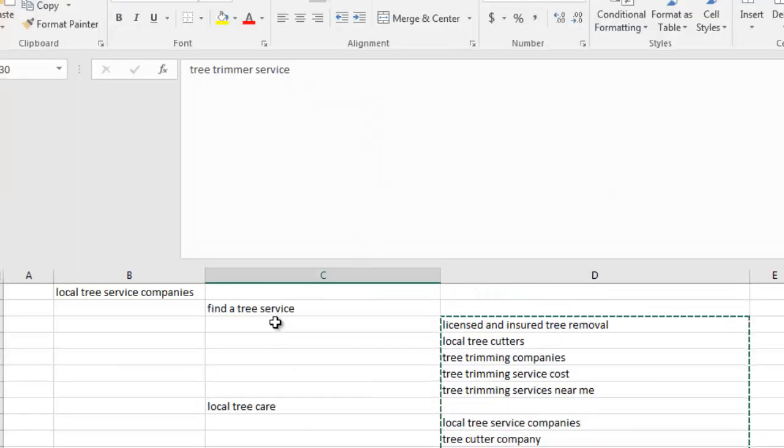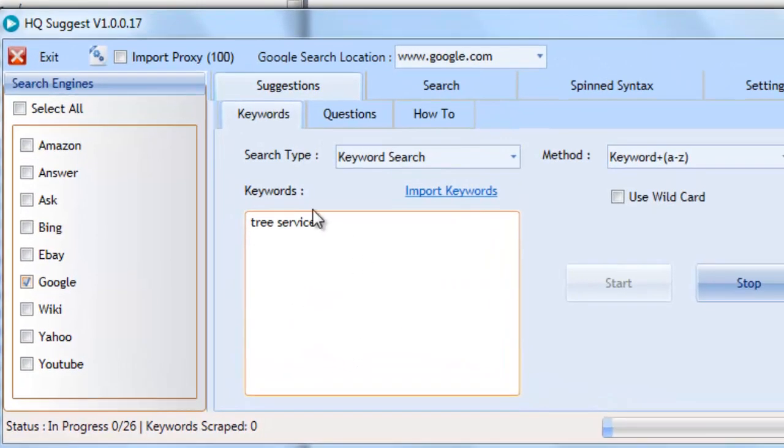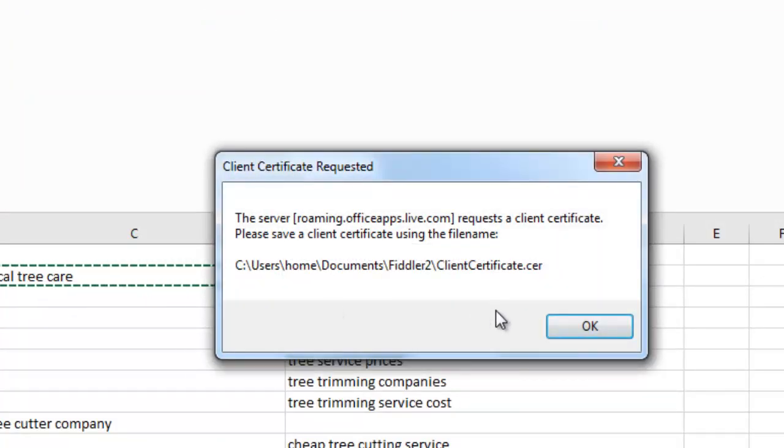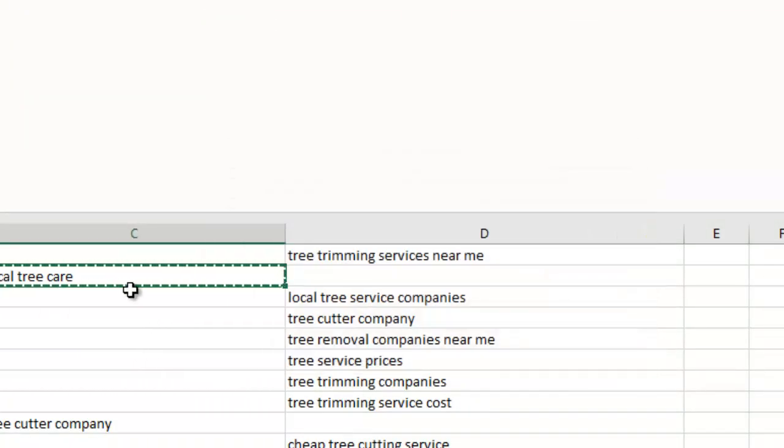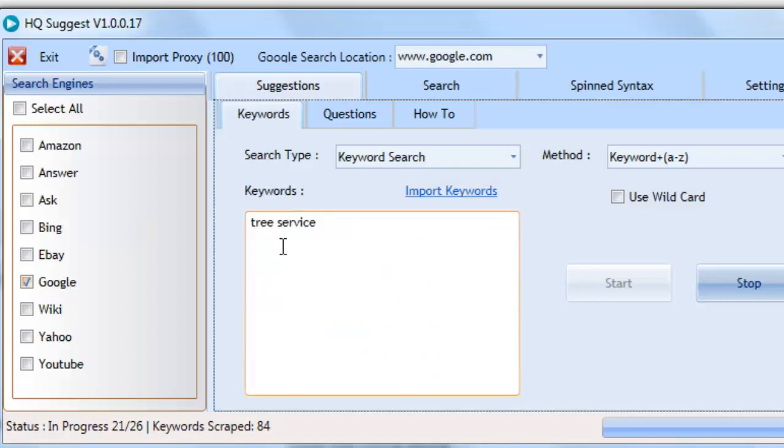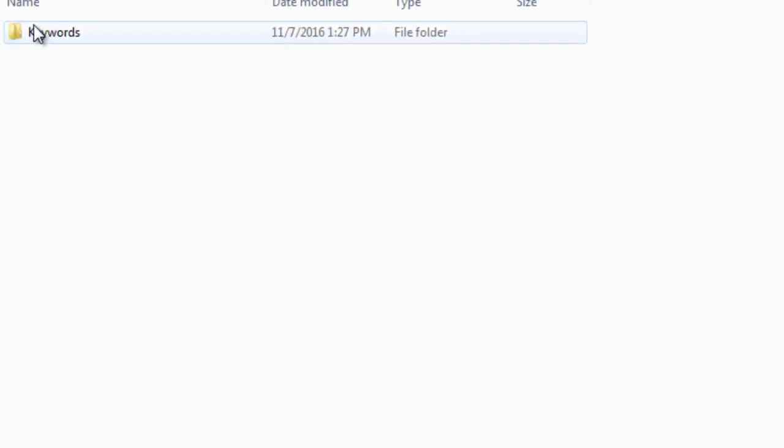What you can do is, okay, I'm doing the keyword tree service here, just to get some more prompts from Google, because when you add keywords like local tree care or tree cutter company ABC, it's not going to prompt you with so many suggestions. But as you can see, with the main key term tree service, it's going to work totally fine. So give it a couple of moments, and here we go.